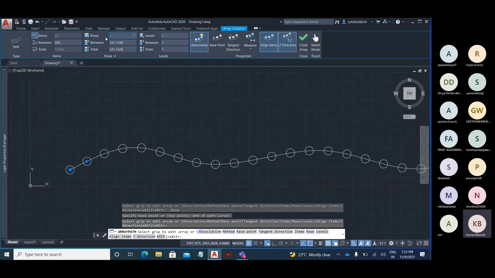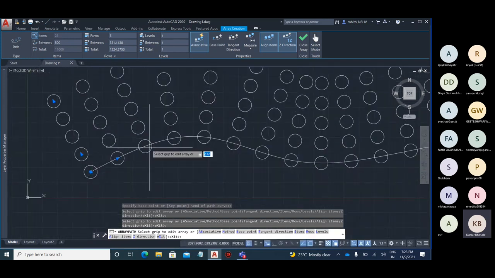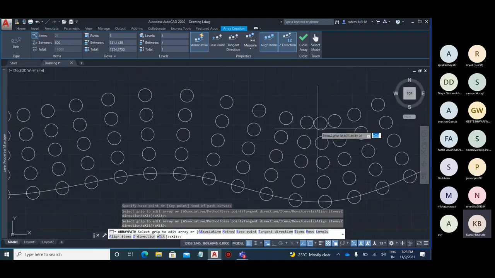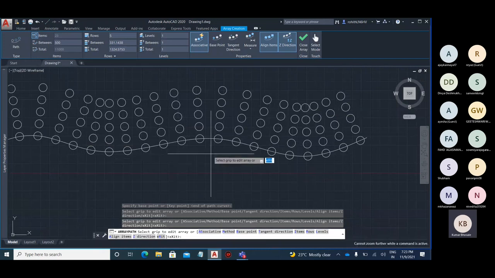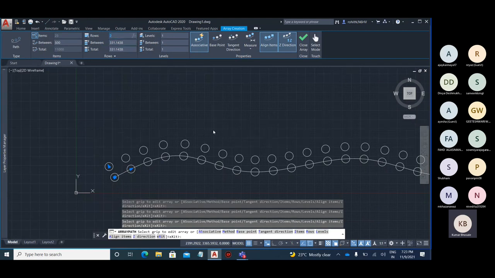How many rows do you want? If I give 5, you can see 5 rows created like this. Of course, it is going to collide at some points. You can see it is nearly touching each other because of the shape of our path. So you can reduce this, let's say 2. This has been reduced. Again, there are the between distance, the total distance, and the levels are for 3D as we have discussed. So this is your path array.